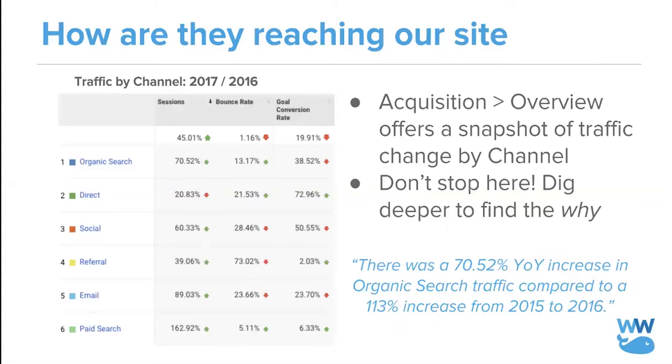So we've created this sample insight below. There was a 70% year-over-year increase in organic search last year, but that compares to an even greater 113% increase in the previous 2 years. So understanding why there was a drop-off in overall growth while also celebrating the continued organic growth. So seeing the nuance in the data by tracking performance over the course of many years. And those are insights that you could pull from previous year-over-year reports.